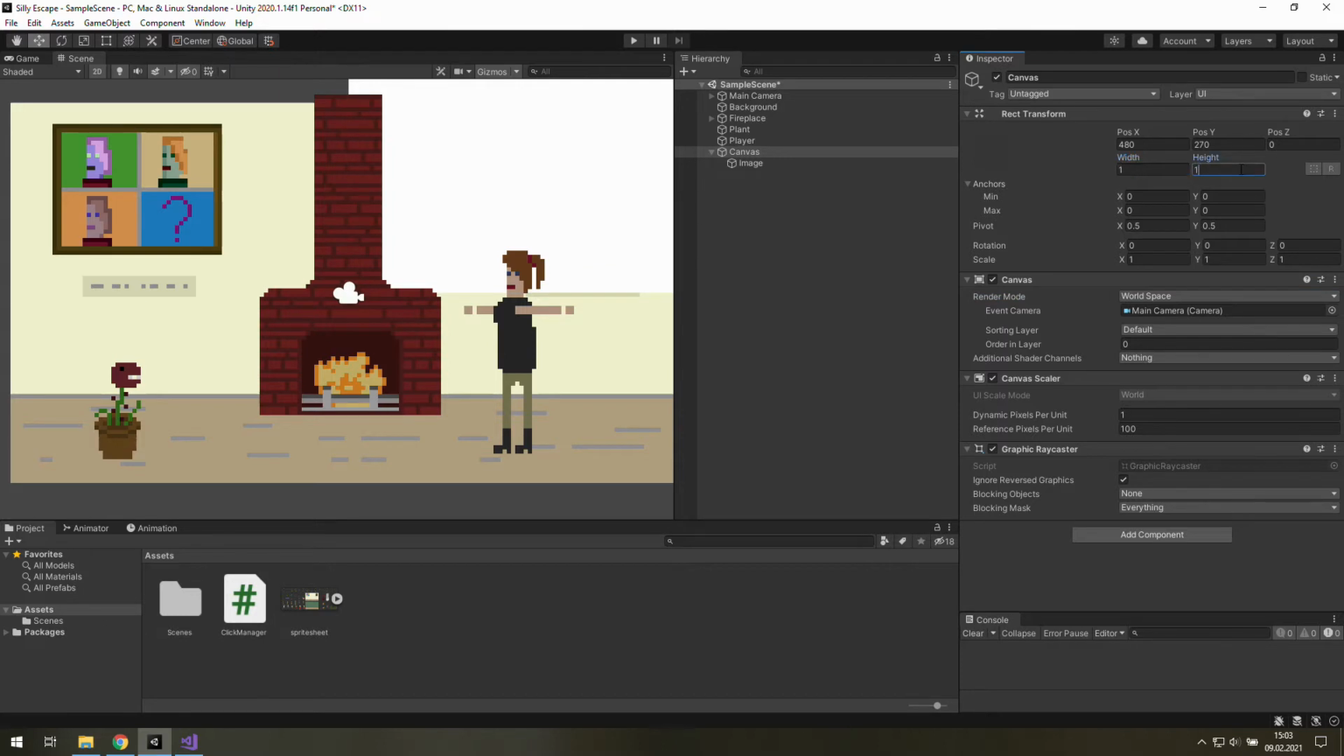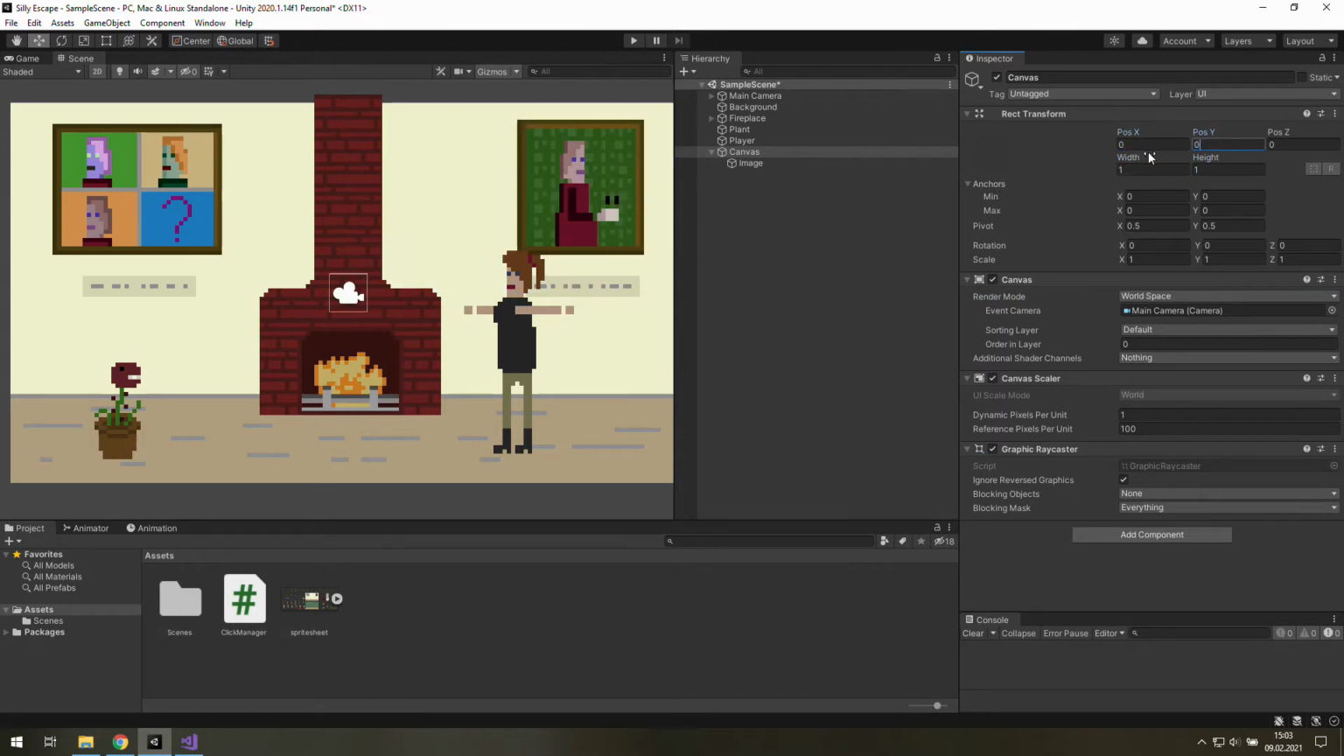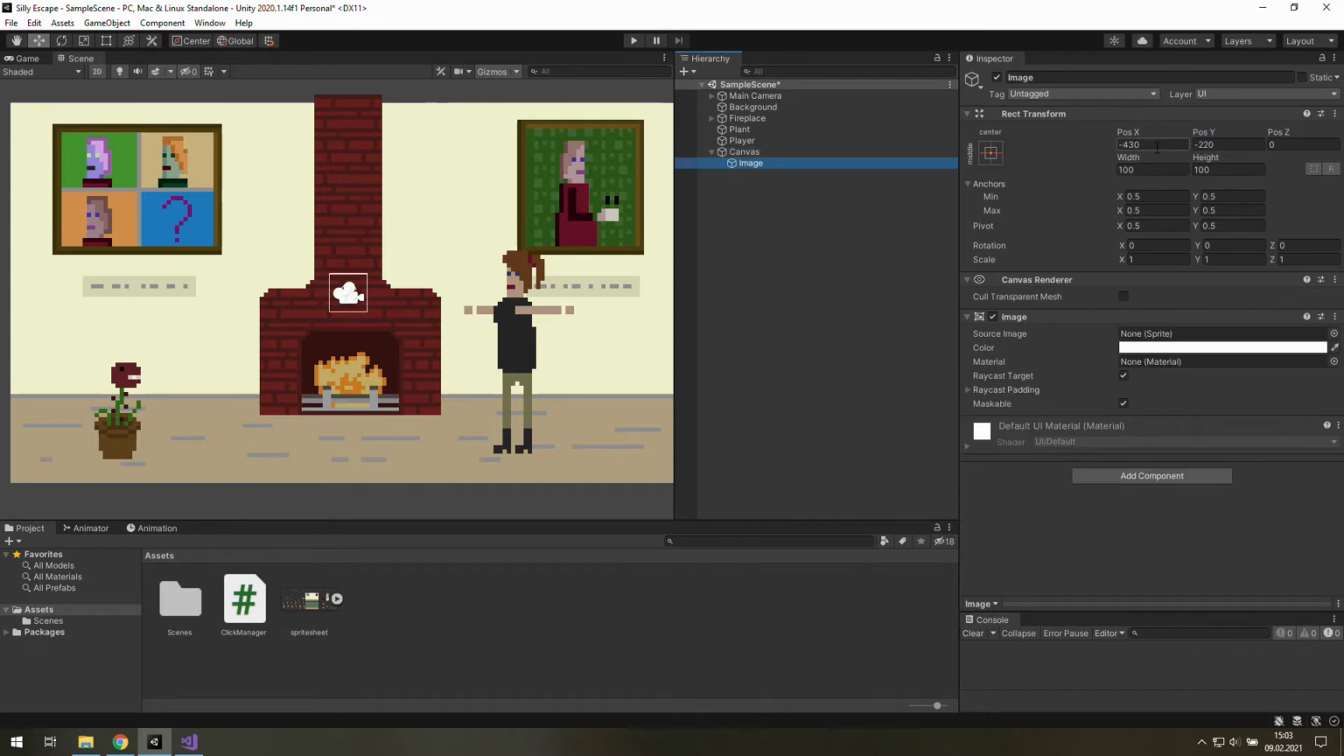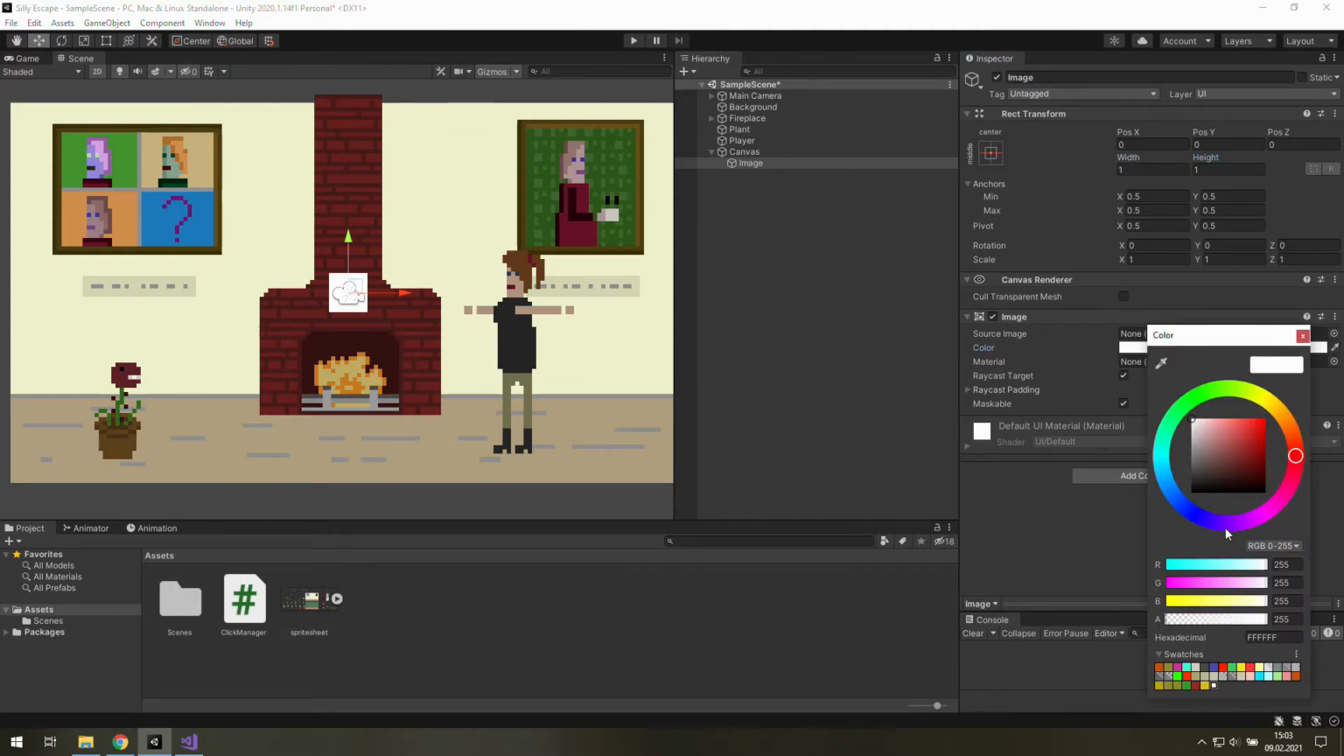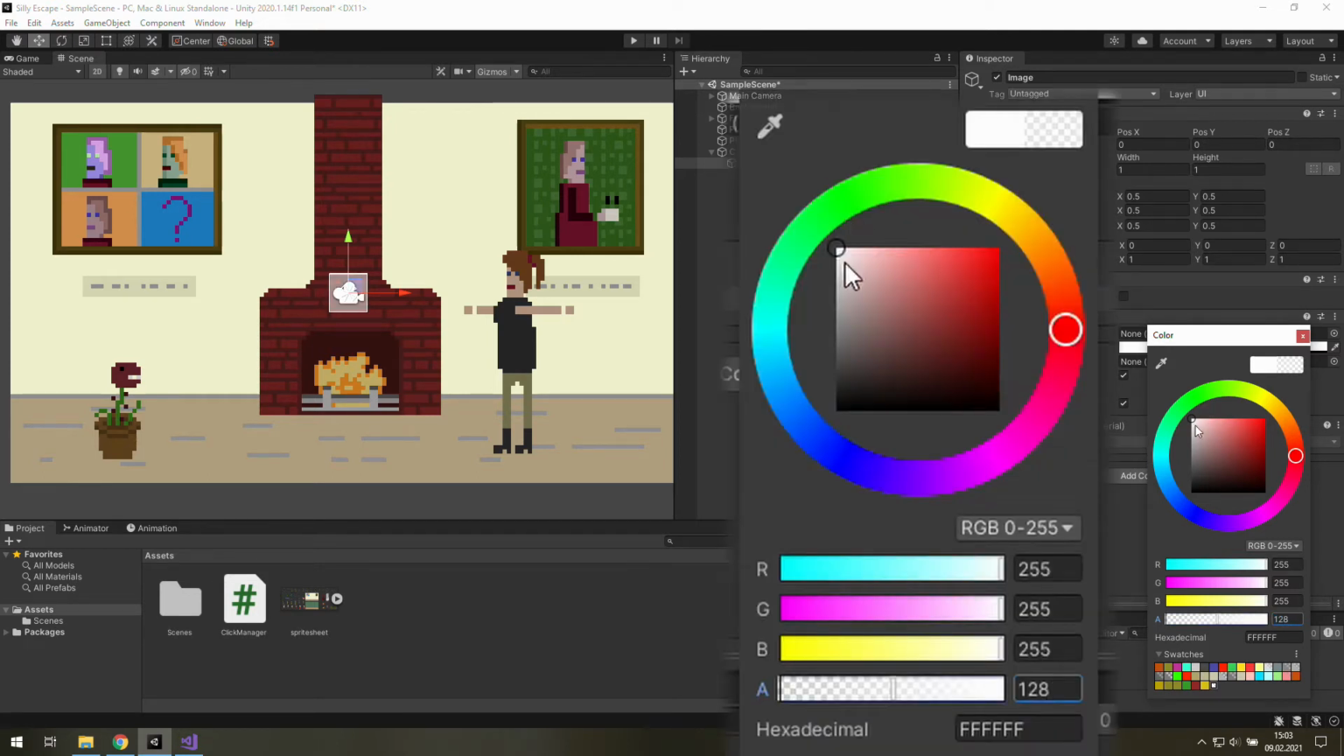Now let's change the canvas width and height, reset its position and do the same with the image. And that way we get a tiny white square in the middle. Wow. Now let's change its color, and to be precise its alpha. So we will make it a little bit transparent. And let's say we want a value of 128. Now let's change its color to something greenish, and I think that's fine.